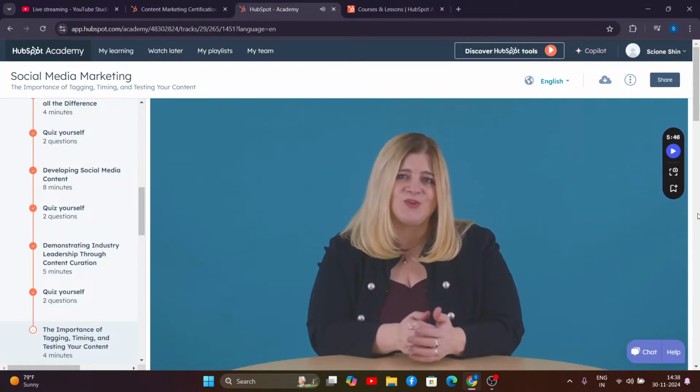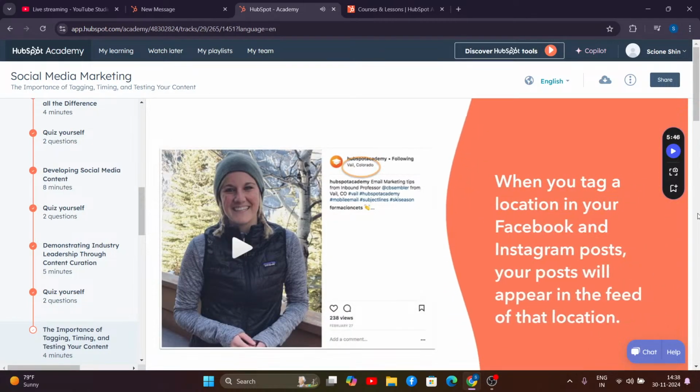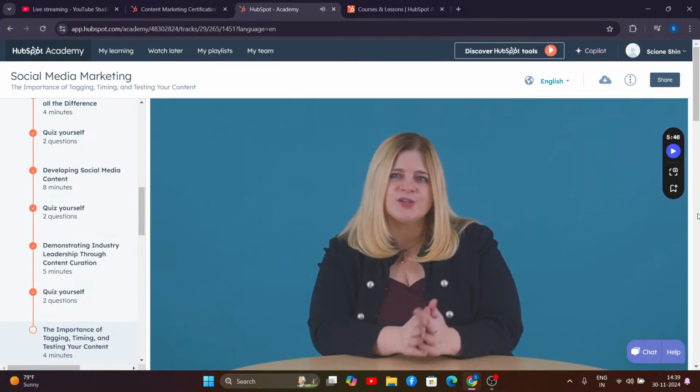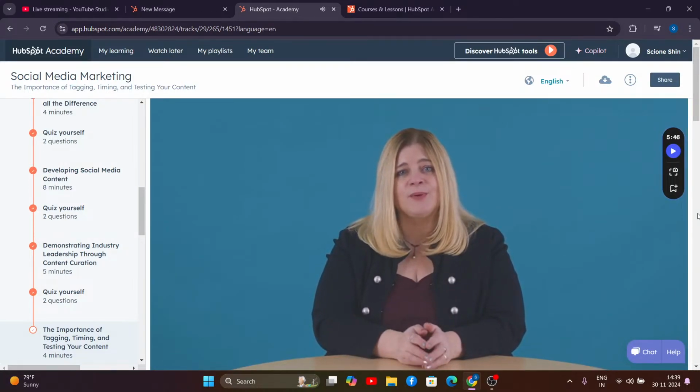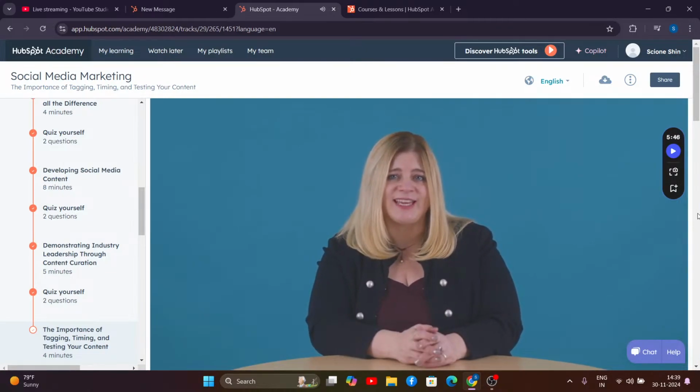When you tag a location in your Facebook and Instagram posts, then your post will appear in the feed of that location. And people do browse location posts, especially on Instagram. To tag someone on any social media platform, simply type the @ symbol and then start typing the person or business profile's name. When their name pops up, click on it to finish tagging them.